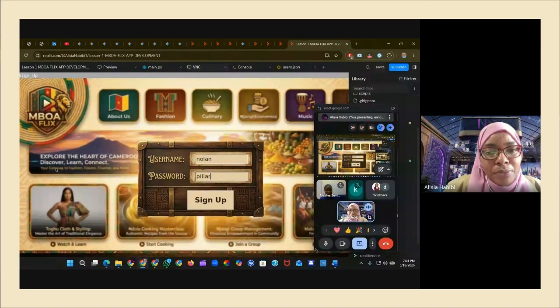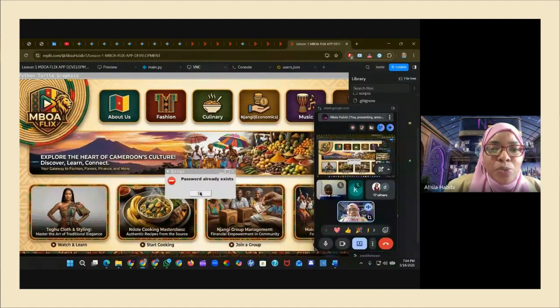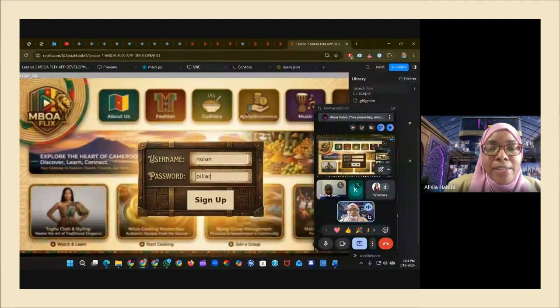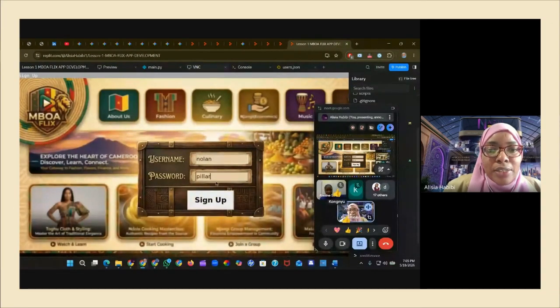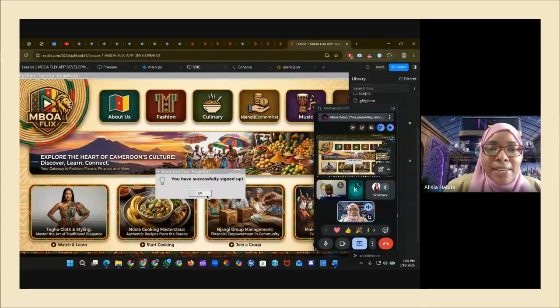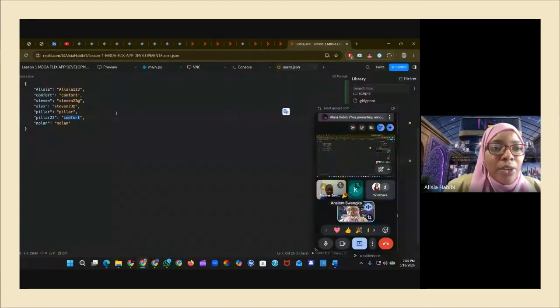So Pilar. If we click sign up, you see, password already exists. Doesn't let me, right? Doesn't let me, because if you go back, nothing's signed up. Okay, then let's try putting a different password and username now, Nolan. Let's see. So click sign up, and it signed me up successfully. When I go back, Nolan is here. So it's working good. Now, what should we do?